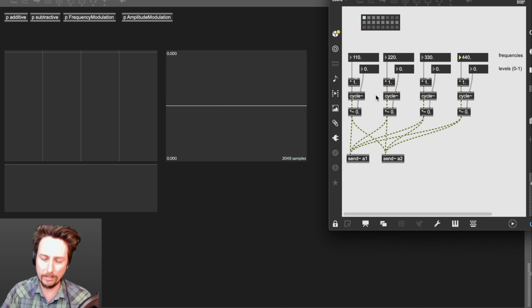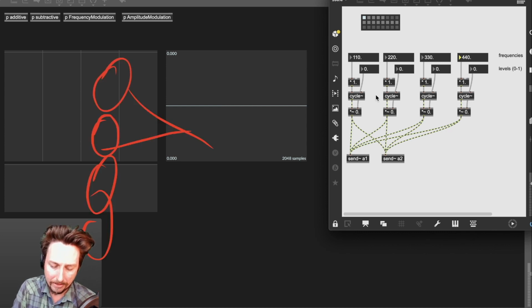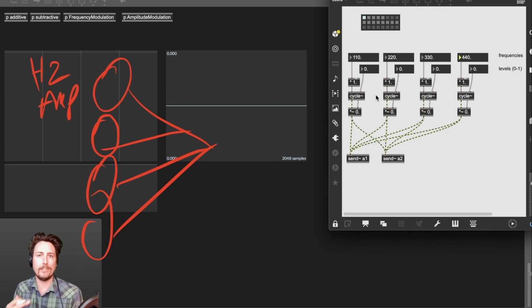All right, let's jump into this main one. The first one we have here is additive synthesis. So the idea of additive synthesis, you start with multiple sine waves and you add them all together, and each sine wave has two controls. You have the frequency and some variation of amplitude or intensity or level or whatever you want to call it.